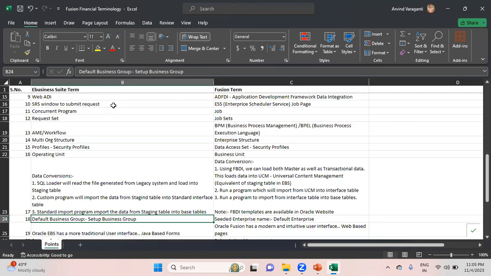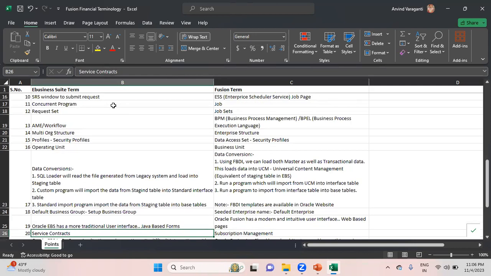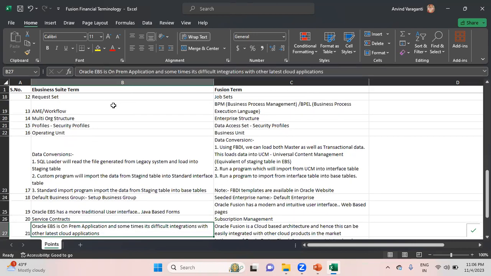The default business group in EBS is Setup Business Group. The equivalent of that, the seeded enterprise in Fusion, is default enterprise. Oracle EBS has a more traditional user interface. You have Java-based forms, whereas Oracle Fusion has a more modern and intuitive user interface. All the pages are web-based. There is no concept of Java forms in Fusion. Service contracts is another module in E-Business Suite, which is being replaced with something called subscription management. So the equivalent of the service contracts module in Fusion is subscription management.